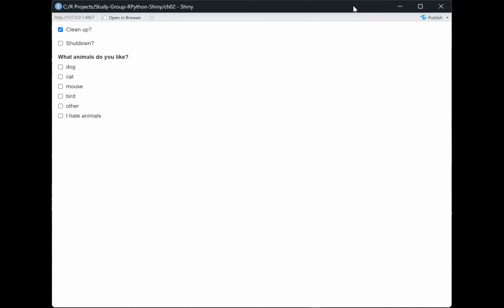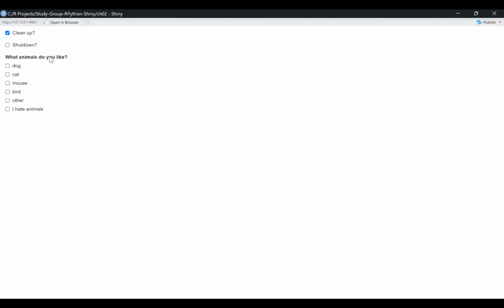Okay, so this is it. It's like a turn on or off, shut down, not shut down. But for this one, we'll have multiple options. You can select all. This is on or off, clean up or not clean up, shut down, not shut down. So it's either on, selected or not selected. That's what you're going to have as the option here.